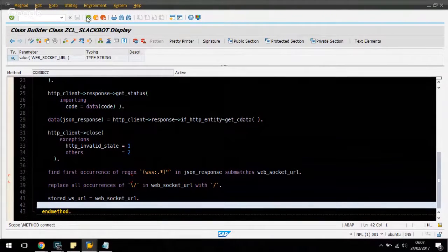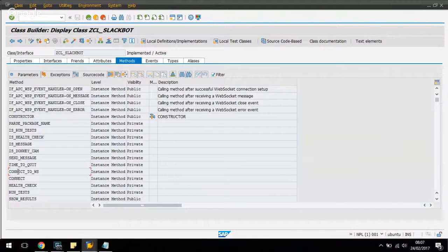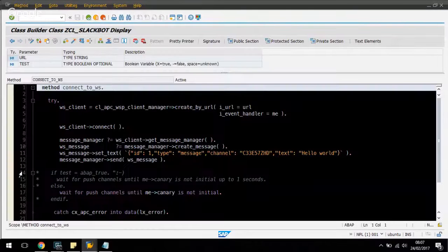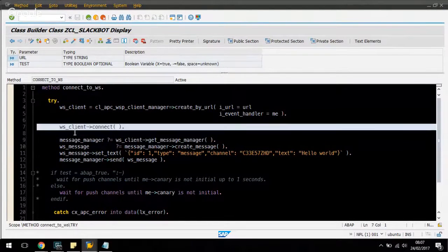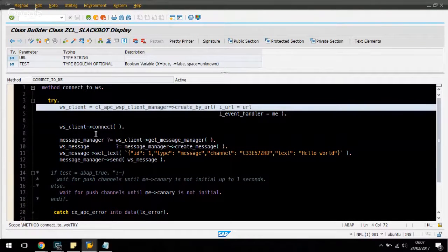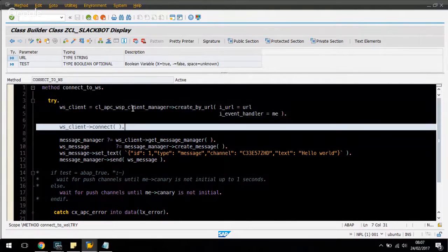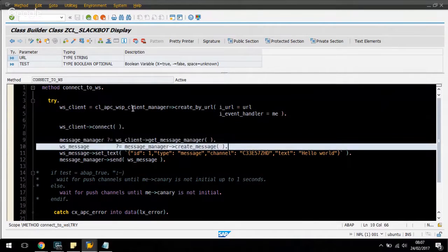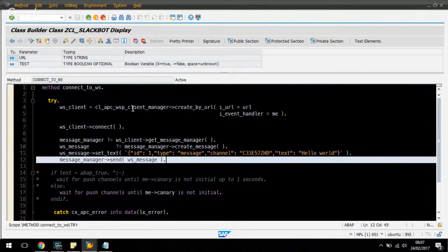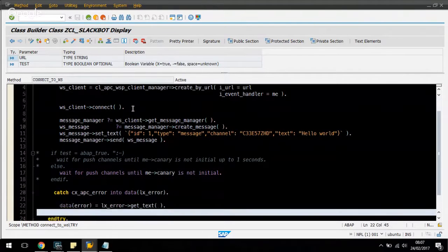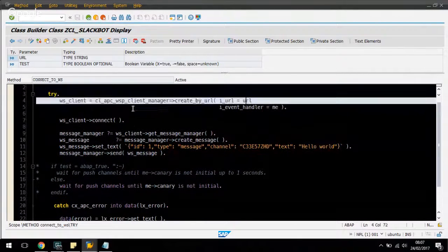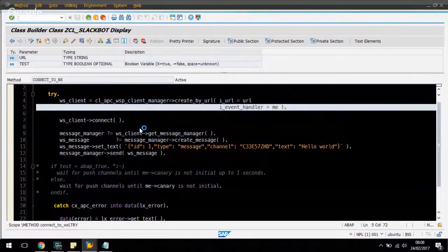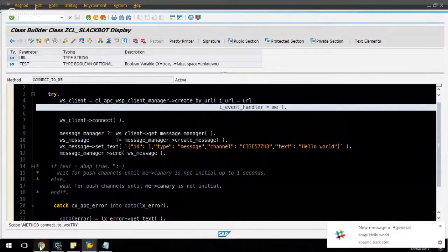Once we've got that, we'll call this connect to WebSocket method. We pass in the URL that we've just gotten back, create a little ABAP push channel WebSocket client, and connect to it. Then we've got some hard-coded text in here that just sends an initial message so we can see that it's working. We can just test that. If I run this, hopefully, yeah, there he is.